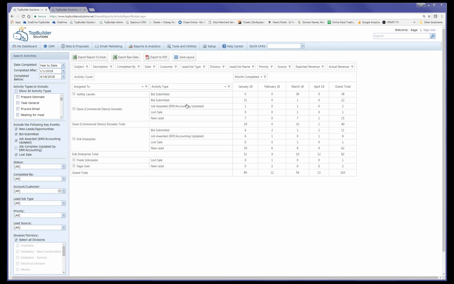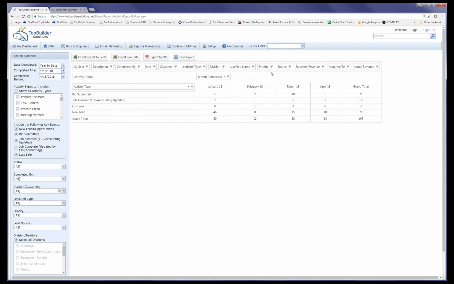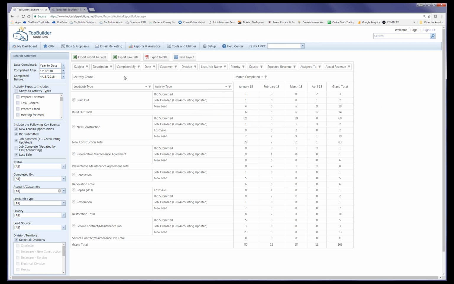But we might want to do that by job type. So I could rebuild a report and say, I want the types of jobs. So maybe you're tracking the one-offs versus the projects, and you're looking at a count over each month of the year to date. Okay, so I'm looking at job types and status, bids submitted, jobs awarded, and new leads, and it counts them all up for you. That's just one way of doing it, but you may want to look at things differently. And then the neat thing is you can save this layout for the next time you log in.